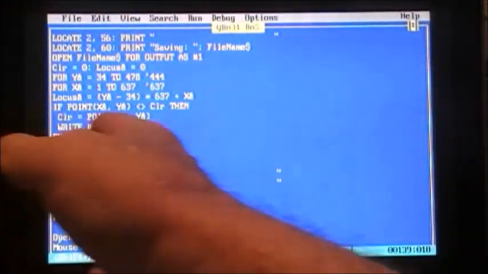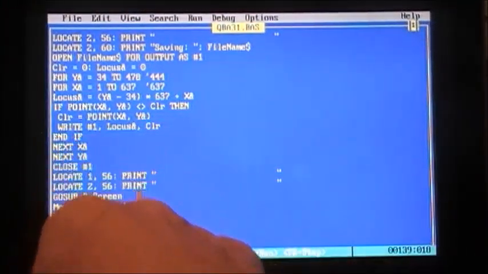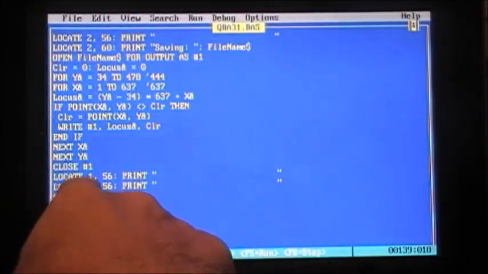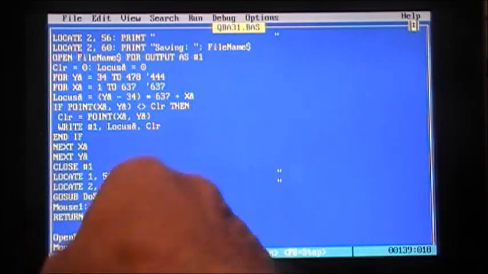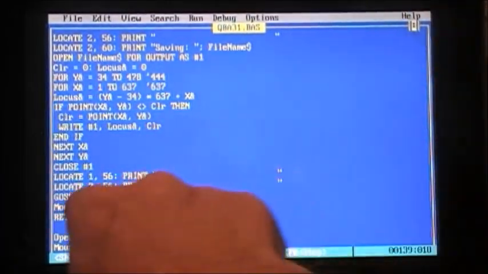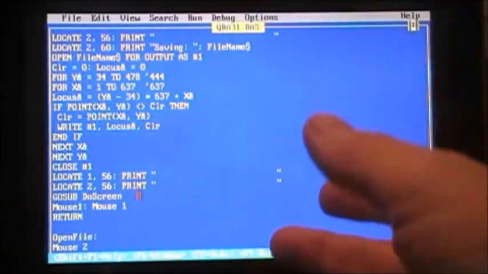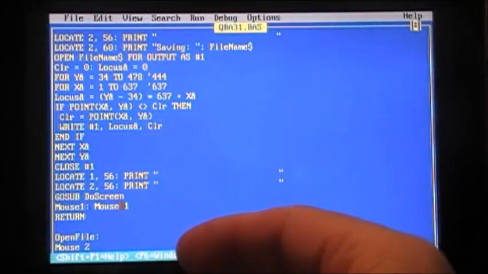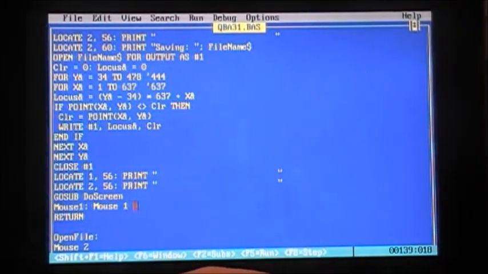Once we're done scanning the whole screen, we close 1, we locate 56, 1, 56, and 2, 56, print. We just clear that section out where it says saving, and go subdue screen. It reprints the screen. Mouse 1 turns the mouse cursor on, and I don't know why we're turning it on twice, but now we return.